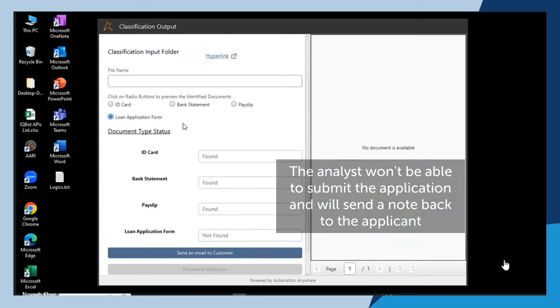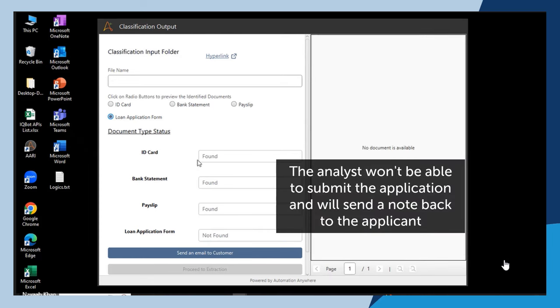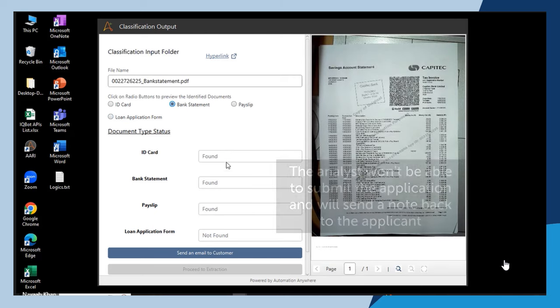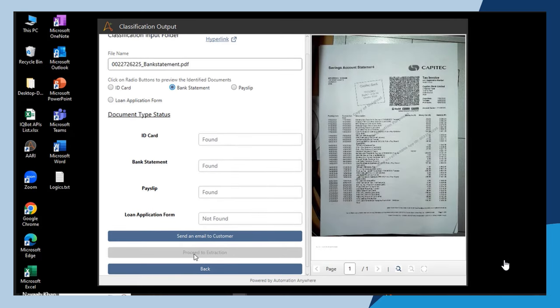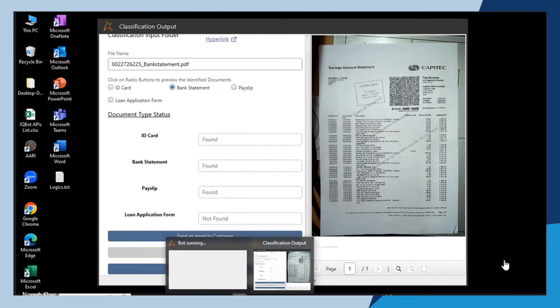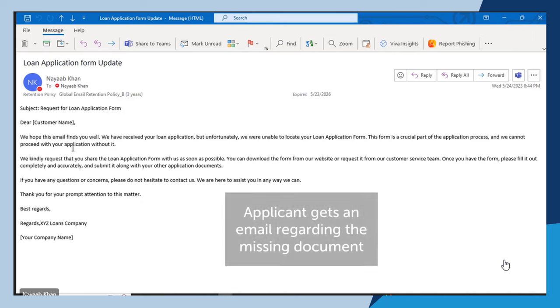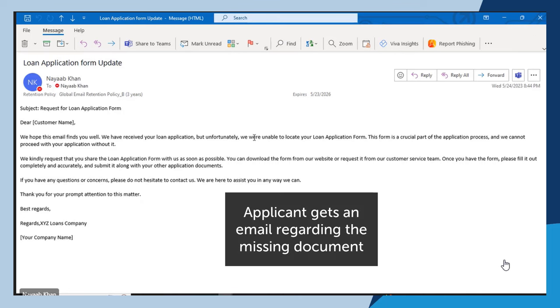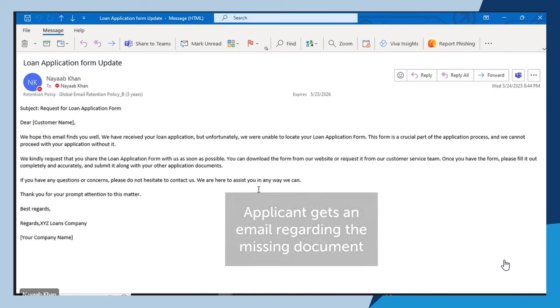When the user wants to send an email to the customer, generative AI is used again. It creates the email, knows the customer name, understands which document is missing, and generates a very specific custom email for this particular situation in which the loan application form could not be located.